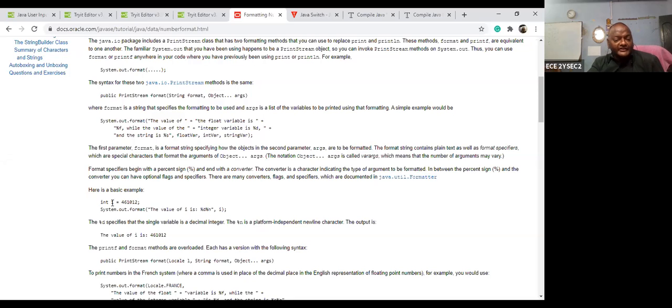Suppose let us take i equal to 461012. What is the data type? Integer. So that's why you can use %d to print the integer value. Why are they using %n? Because of the new line. If you don't use a new line, the next value will be displayed on the same line.